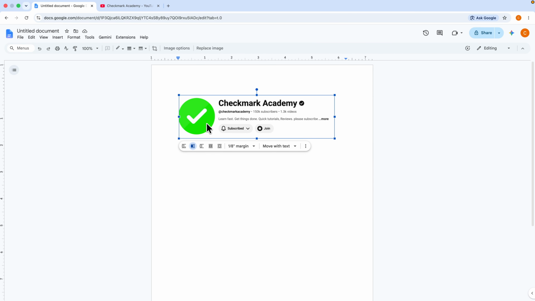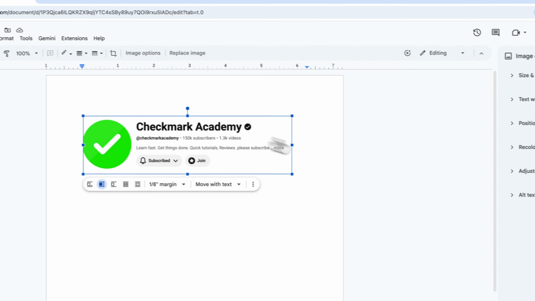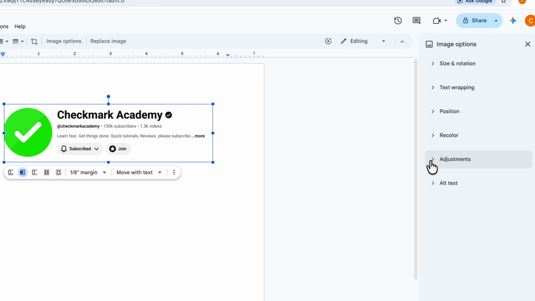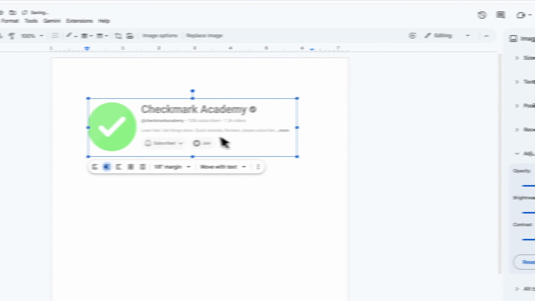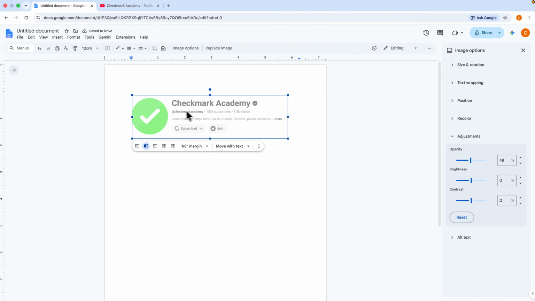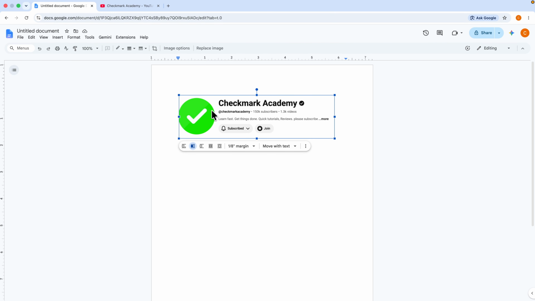If you want to change brightness or contrast of the image, you can click on image options, and here you have many options. So if you click on adjustments, you can change opacity over here. So if the image is behind the text, you can make the text stand out more. And this is how you can take a screenshot and insert it in Google Docs.